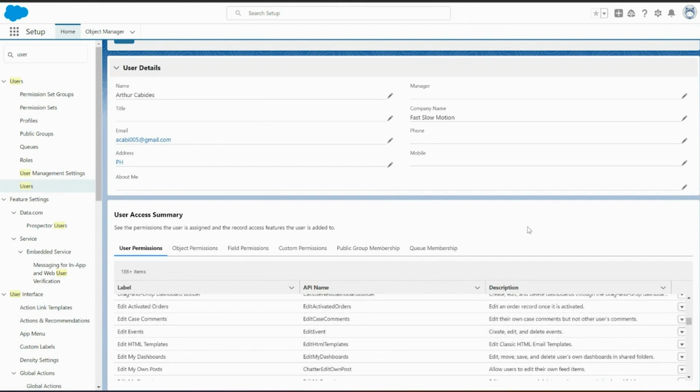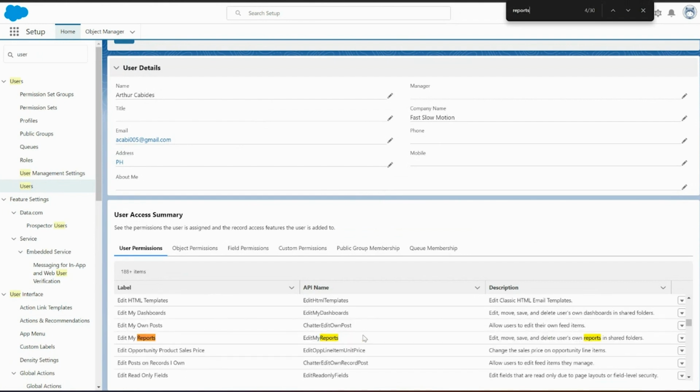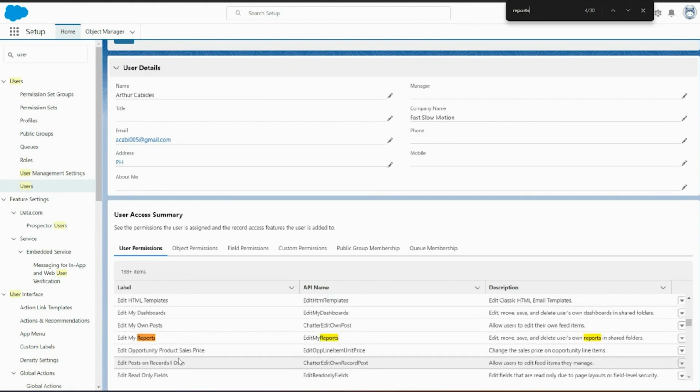If you want to check if the user has a permission to access reports, simply type in reports. As you can see, you can easily distinguish that he has reports, and you don't have to go to the profile and each of the permission sets to check if the permission is granted to any one of those.